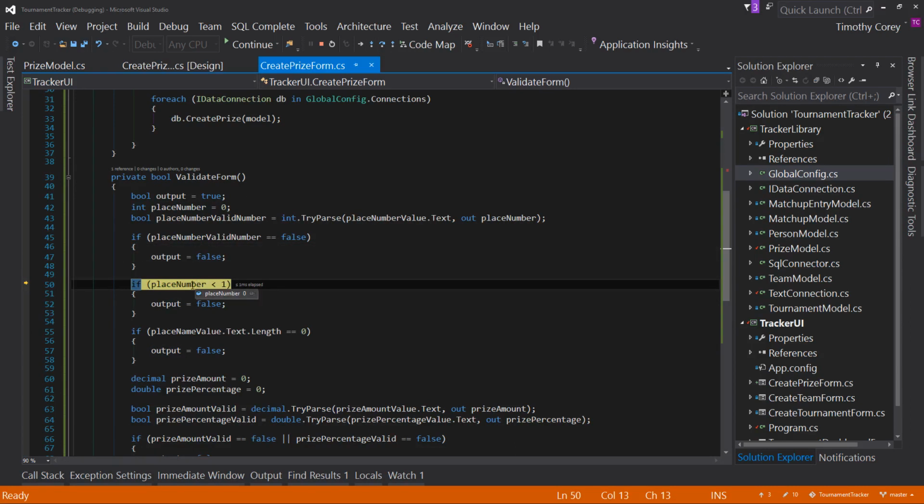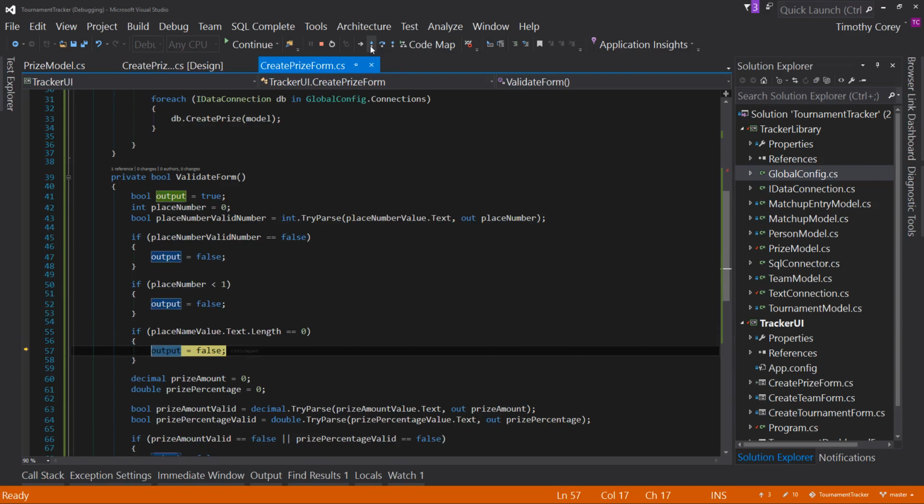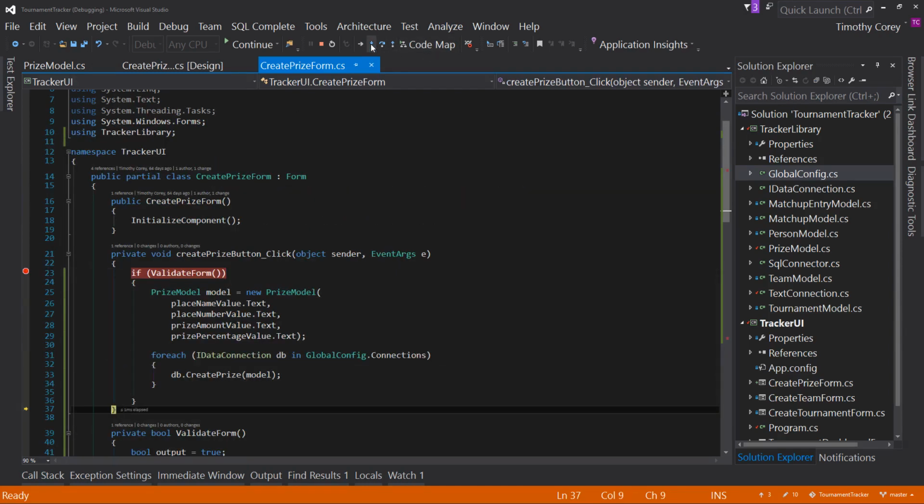The place number is 0, so it's less than 1, it's false. The place name value dot text dot length is 0, therefore output is false. And we can keep going if you want to, but I'll just put a breakpoint down here and say continue to that point, hitting the green button, and then I'll step again and come back here, and it just exits out. That's all it does.